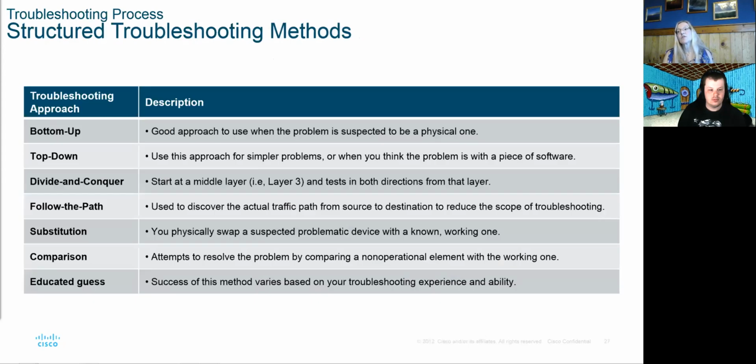So our troubleshooting methods. There are different ways that you can approach a problem. You can do it bottom up, so you start out at layer 1. Have you got a link light? How's your cable? Or you can do top down if you think the problem is software. Divide and conquer: you just start in the middle. You could do follow the path, so you can check the actual traffic path to determine the problem. So, different troubleshooting approaches. It just depends on where your head is at and what you feel most comfortable with.